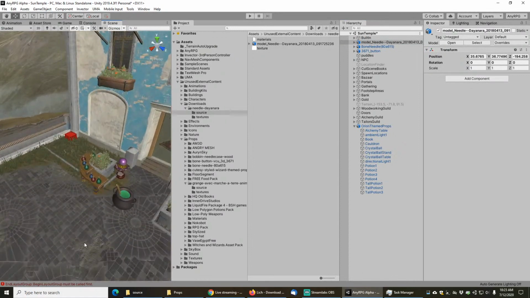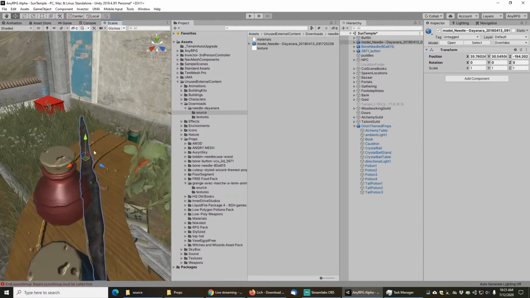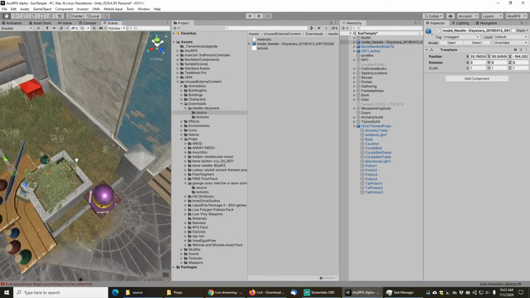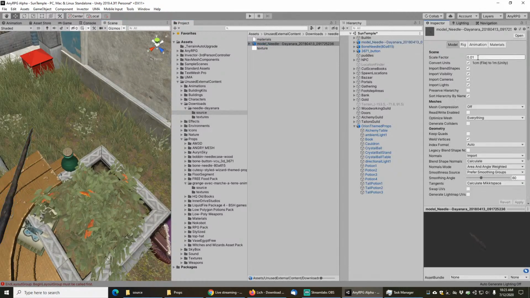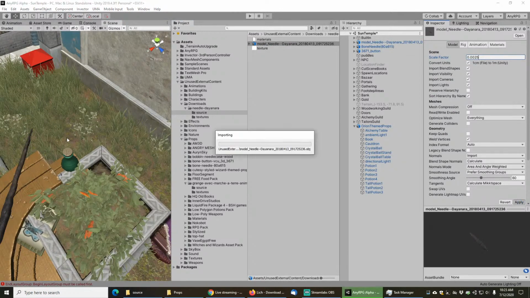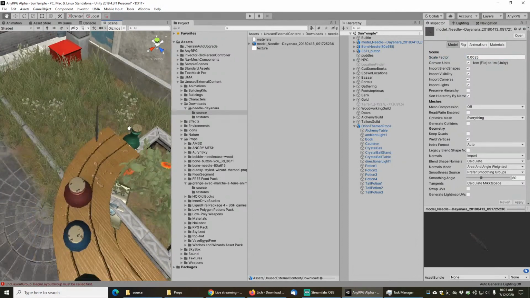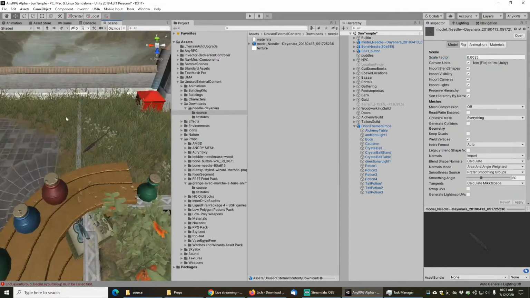Now let's middle click and hit Control Alt F again. And that's still pretty huge. So in this case, actually this is going to be 0.025, because this is one of those models that's 4 times as big as it should be. Perfect. And this is about the right size for the sewing needle.